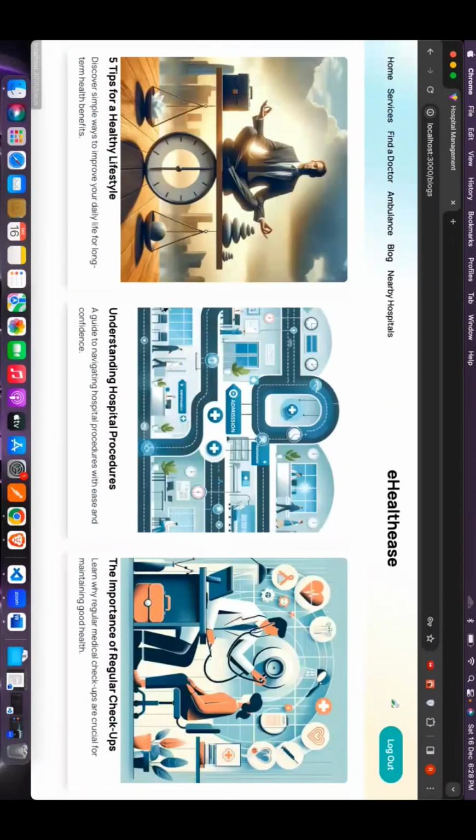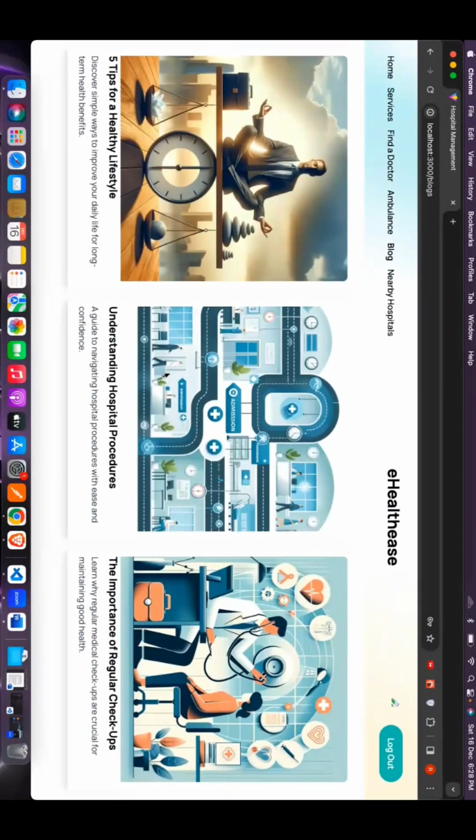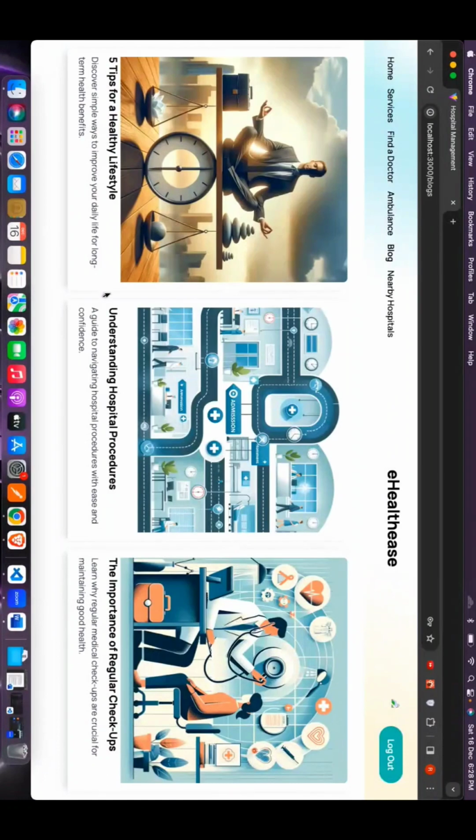Next is the blog section. We have different blogs here that are related to healthy lifestyles and medical preferences and procedures, and users can visit these as well.